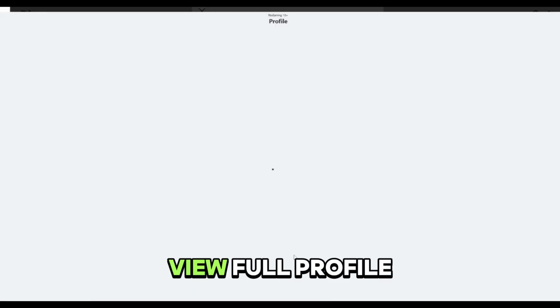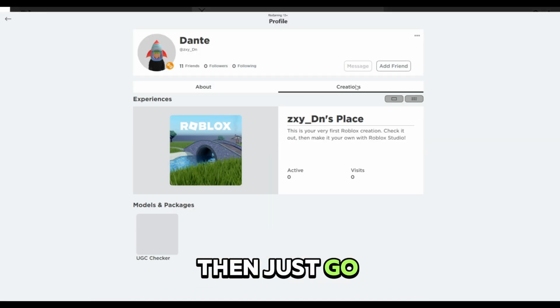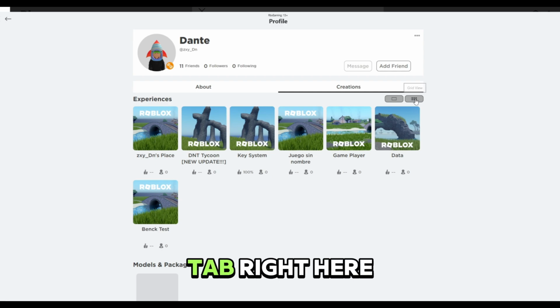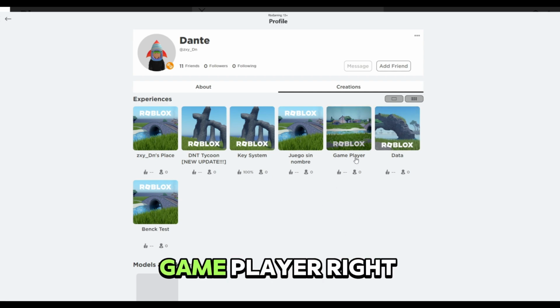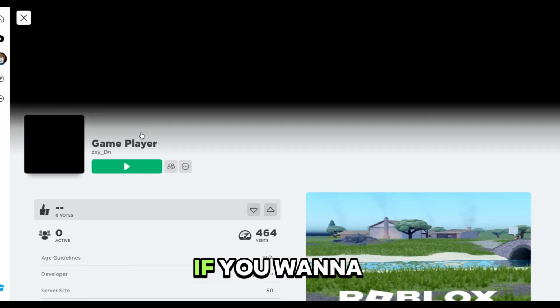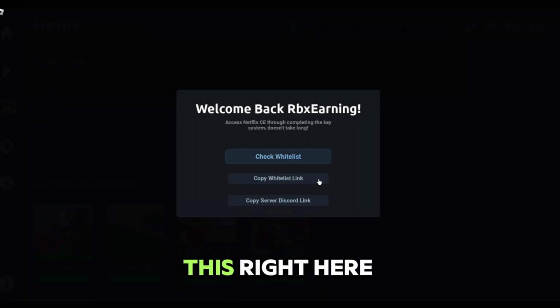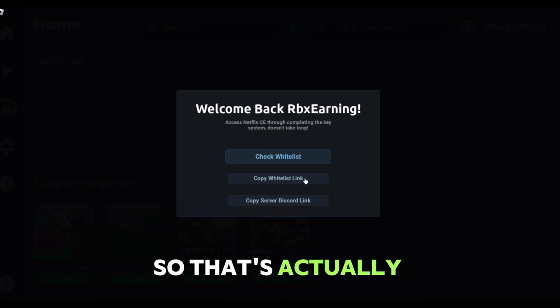If you scroll down, view full profile, then just go to creations, hit on this tab right here, and then it's going to be the game player right here. There is also going to be a link in the description if you want to use it on the website version of Roblox. So then just hit play. After you join, you will see this right here is going to have a key system. It won't take long to do and it's a 24-hour key. So you just have to do it once every 24 hours. So that's actually pretty cool.